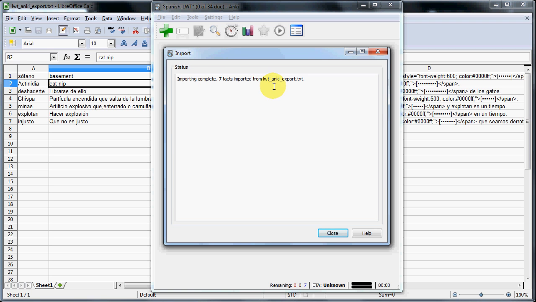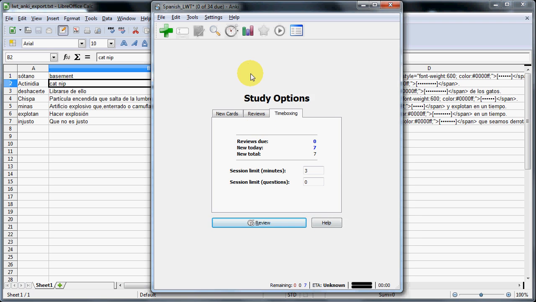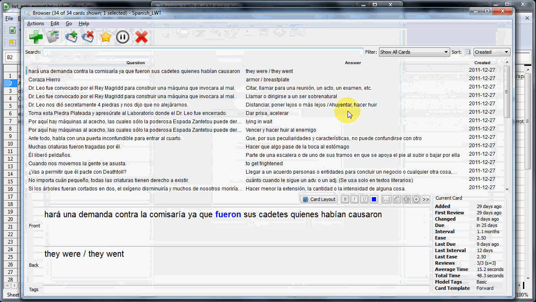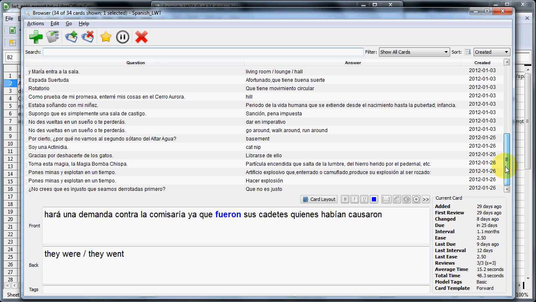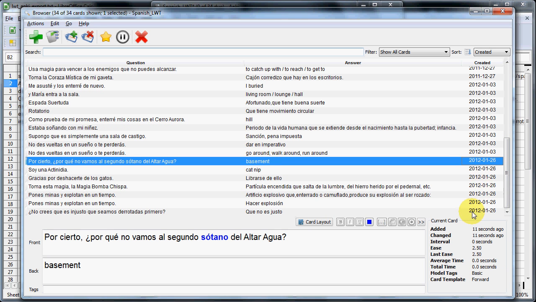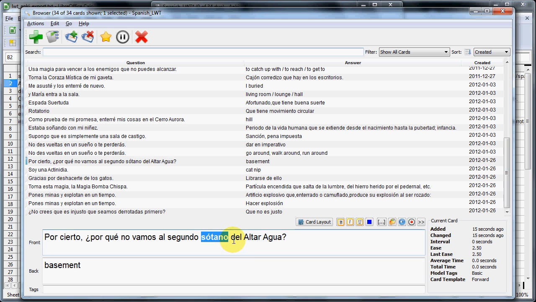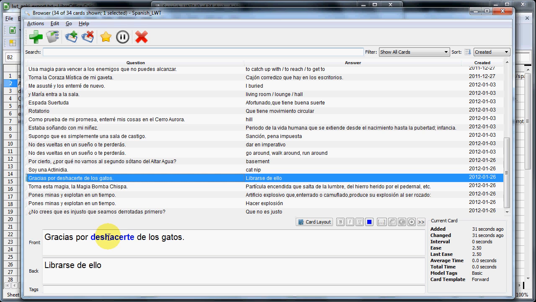Alright, importing complete, 7 facts imported, awesome. Close. Now if we look here in our deck, here are the 7 that we just imported. And you see, like I said, it's going to show you the sentence on the front with the word highlighted in blue, and then the back, the answer part, is going to be the definition. Oh, what's sótano? It's a basement. In this case, I put my definition in Spanish because that'll help me to keep English out of my head.